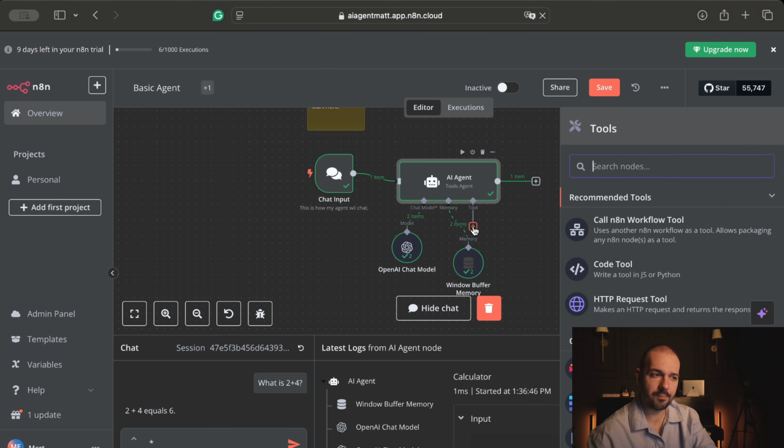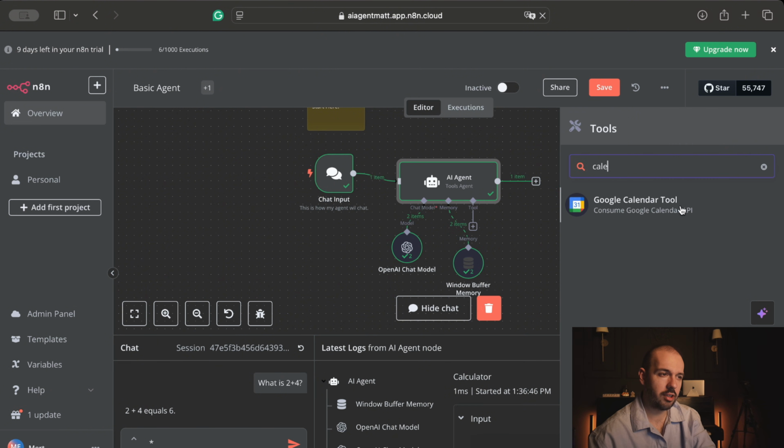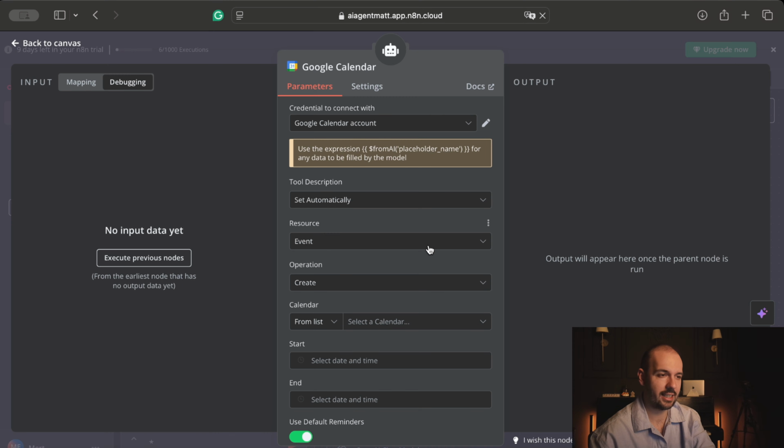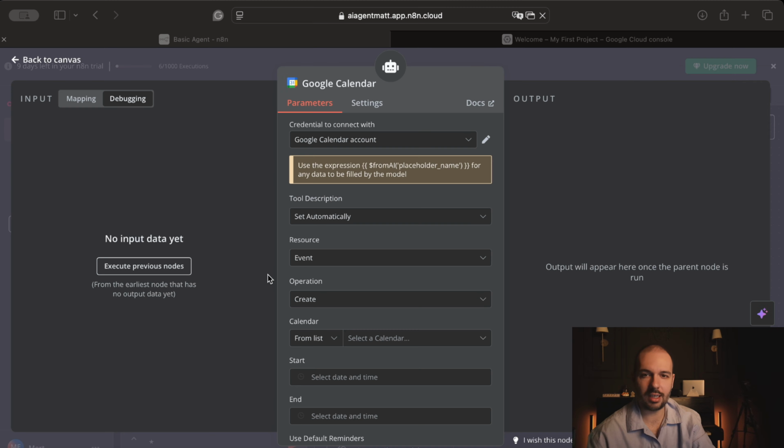Click the plus. Under Tools, in your AI agent node, pick Google Calendar from the list. For Resource, choose Event and set Operation to Create. When prompted for a credential, click Select Credential, then Create New Credential. Click Sign in with Google. Choose the account you want to give calendar access to and allow. That's all. You are now connected.